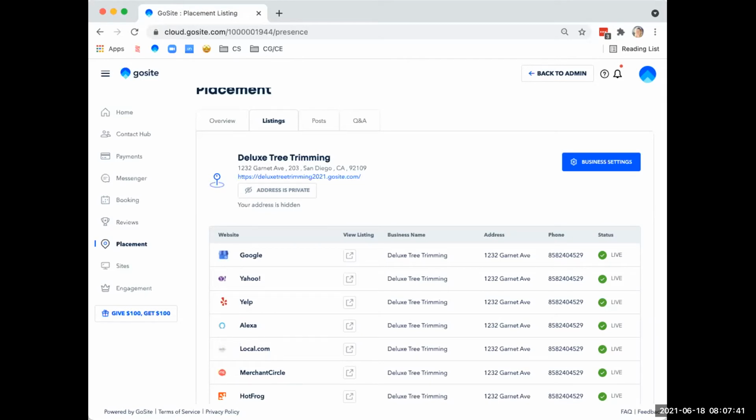So seeing consistent information posted across multiple directories online helps your reputation and ultimately your rankings. Now, in order for you to view any of these listings, you can click on the icon in the view listing column here, and it'll take you directly to the website and the listing itself.